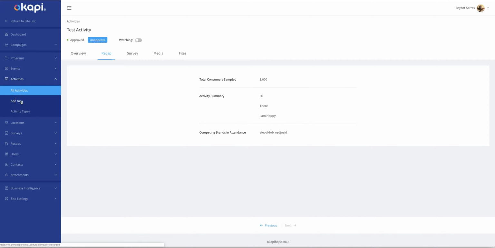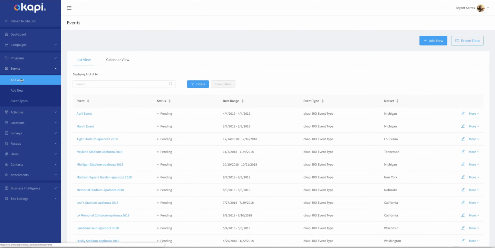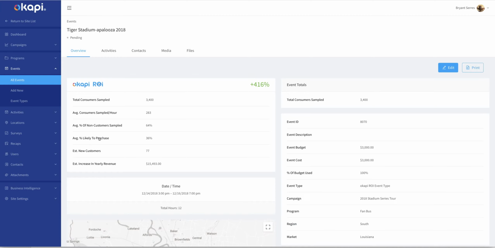Another enhancement comes when viewing an event itself. We have included a new events total roll-up feature. And what this does is for any particular event, we go through and look at all of the activities that exist inside of this event. We grab any numeric value that exists on a recap template and we bubble that up into the event totals.